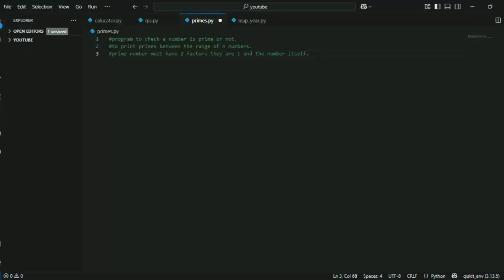In this video we are going to cover a new problem statement in the Python programming language: a program to check whether a number is prime or not, and another one to print the prime numbers between a range of numbers. So what does a prime number mean? A prime number must have two factors: one is the number and the other is one, itself.